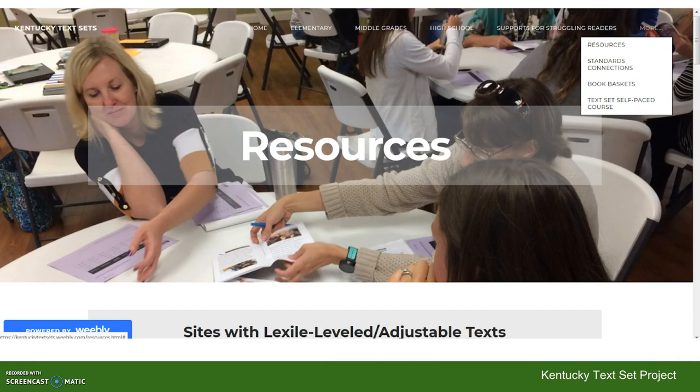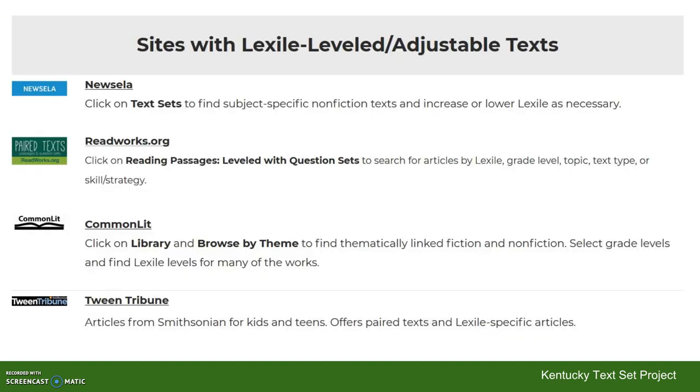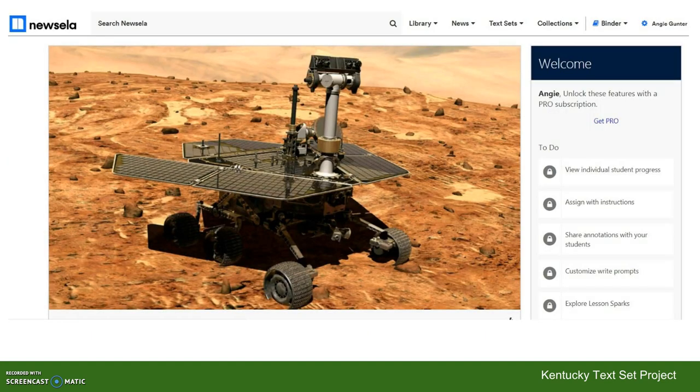We're going to begin at the resources page of the Kentucky TextSet website. There are several resources linked on the page, and they have been grouped according to the types of media they provide. In this first grouping, we've listed sites that provide access to articles and texts available in identified Lexile ranges, and some have the capability of allowing you to change the Lexile level of the articles. Let's take a look at a popular site.